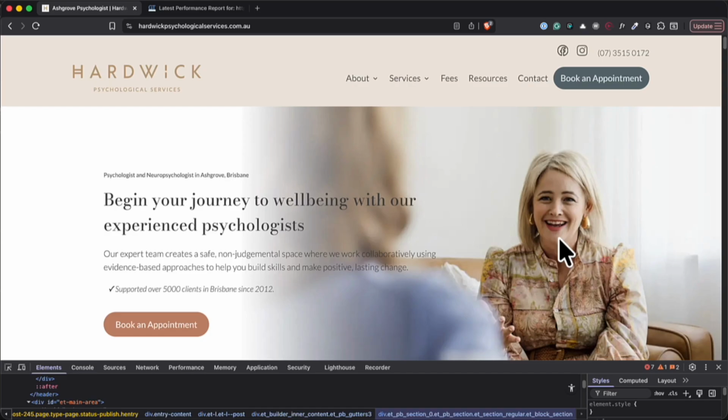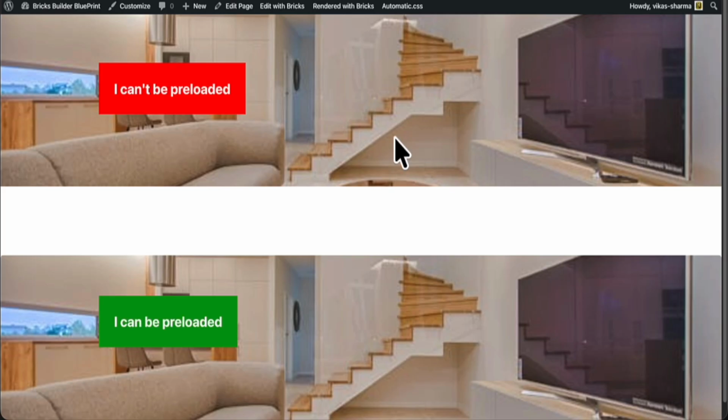Let me show you how to add a background image following best practices. Here we see a background image and a text element. The text says, "I can't be preloaded." Here we see the same exact background image and the text says, "I can be preloaded." Everything looks the same, including the text element, but the way they are built is different.